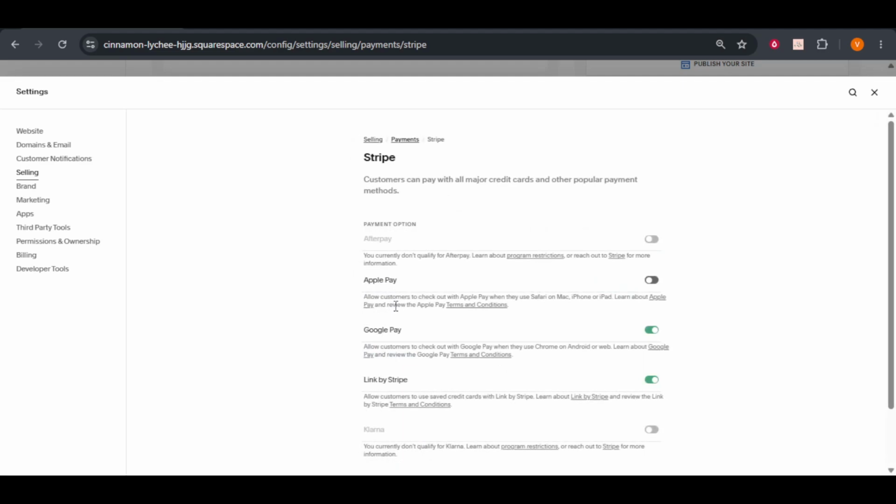Once you're in the payment processor settings, find the Apple Pay toggle. This is the switch that allows Apple Pay to be available as a payment option on your site. You'll want to ensure this toggle is turned on. If it's off, simply click it to turn it on. This step is crucial because without enabling Apple Pay here, it won't appear as an option for your customers during checkout. And there you have it.